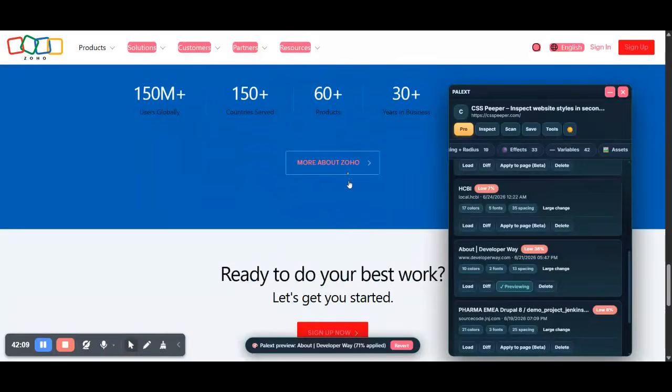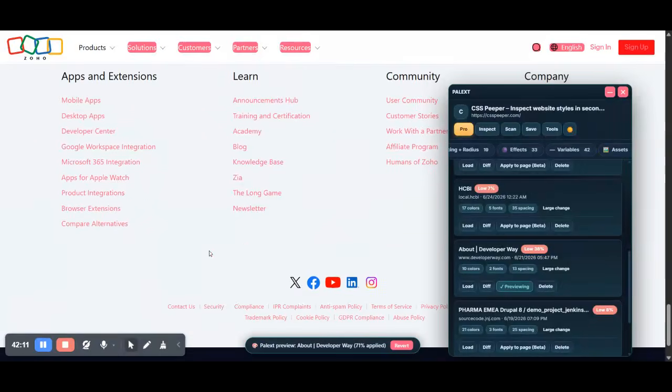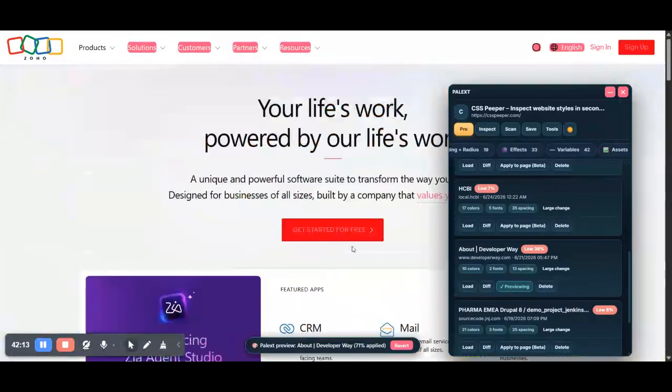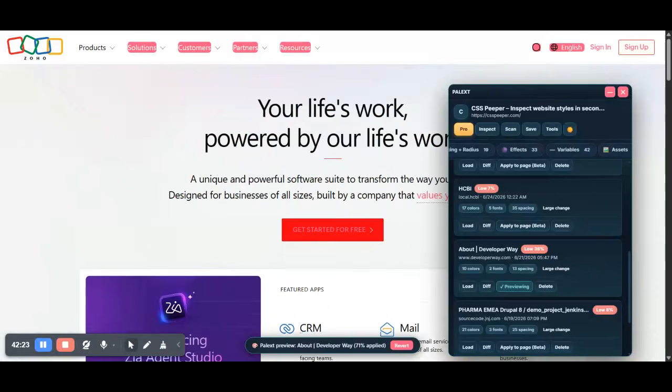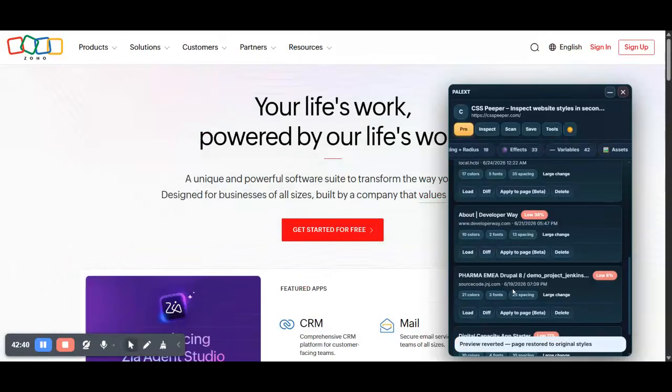You can see this color also changed. The link colors also changed. So mostly the links and the buttons got changed based on the developer way, meaning the developer way site also uses the same color in the button or in the links, so it will copy everything from that site and apply it on the current page, and give you a preview currently. If you click again, it will remove it and revert everything back.